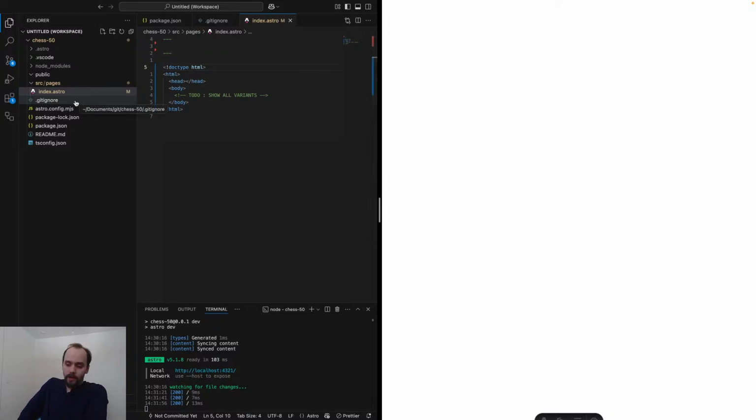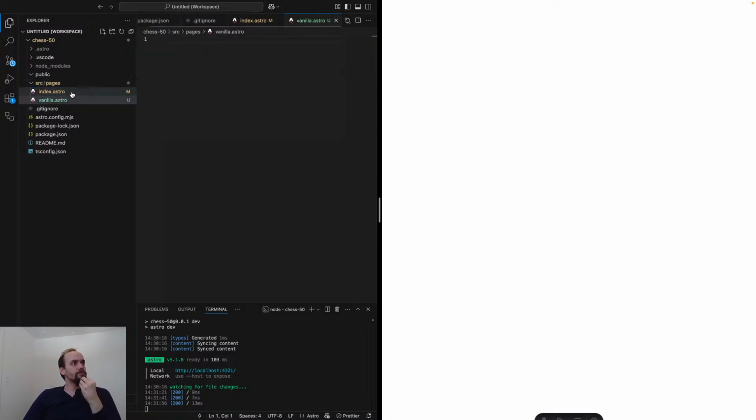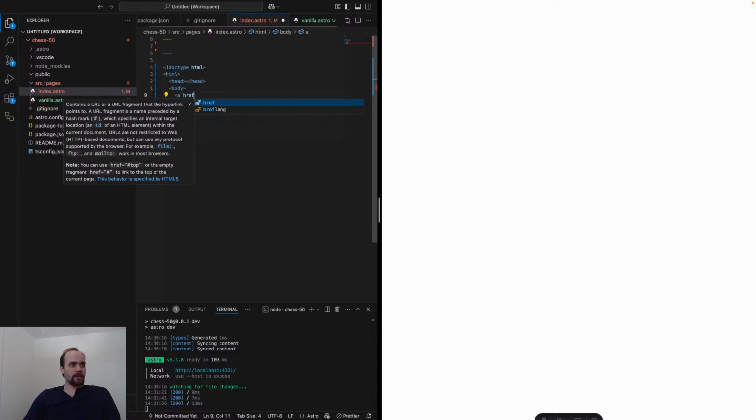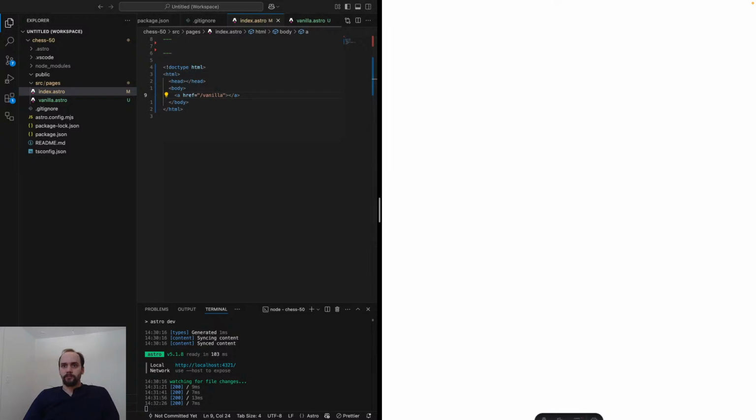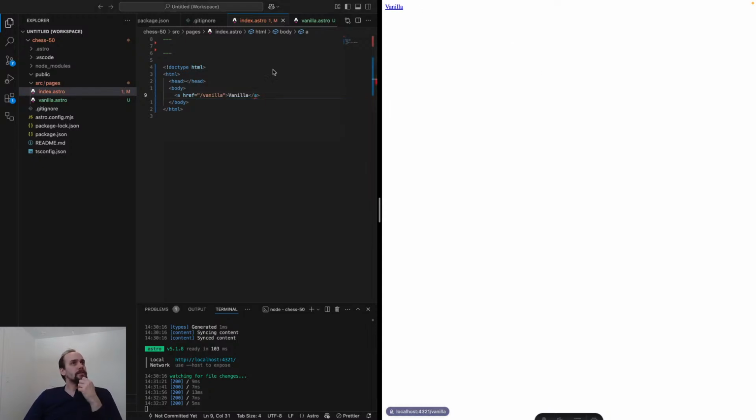But before we do that, let's create a variant. We're gonna do new page vanilla.astro. We're gonna just keep it super simple. Just do an a tag href equals /vanilla. We'll say vanilla. So we see that instantly. We go here. We do get the empty page.